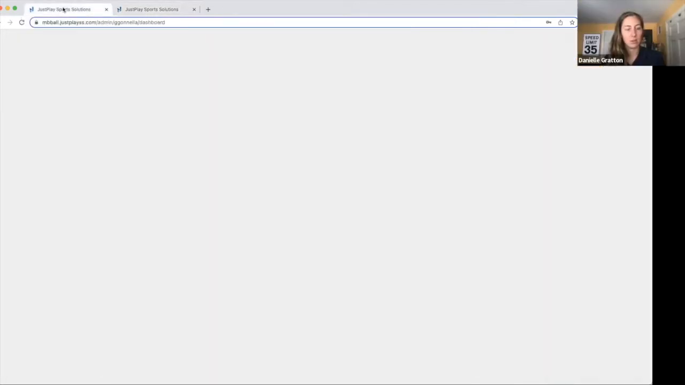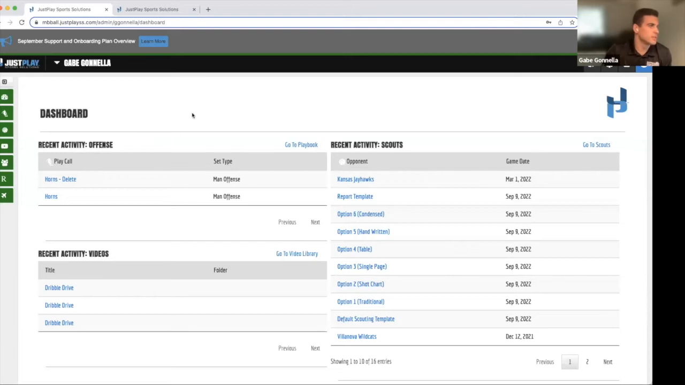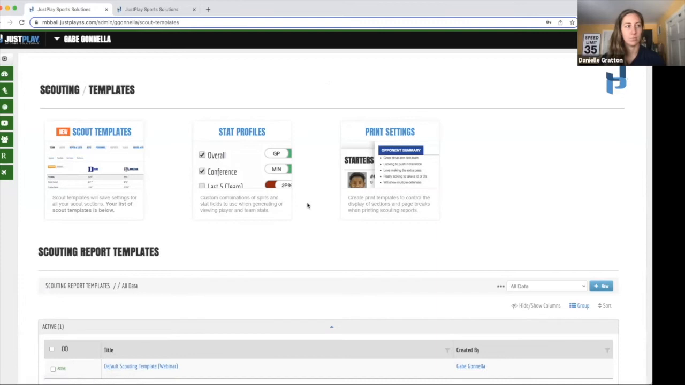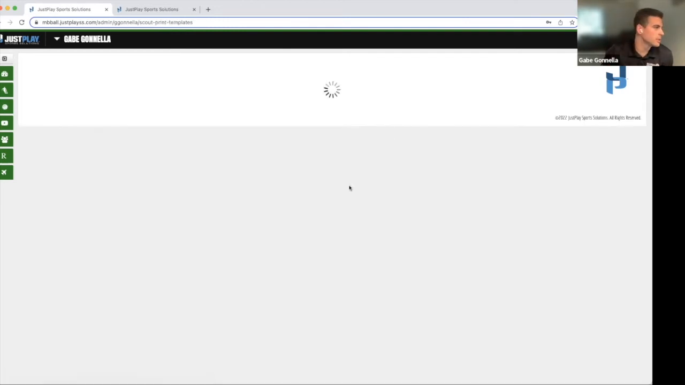All right. So now I'm going to move over to the system. I'm just in my account here, and I'm going to navigate over to scouting and down to scout templates. The first thing we're going to start with is our print settings. Since we already know what we want this to look like, we're going to go over to print settings and configure that how we want it. So I'm going to click into print settings.